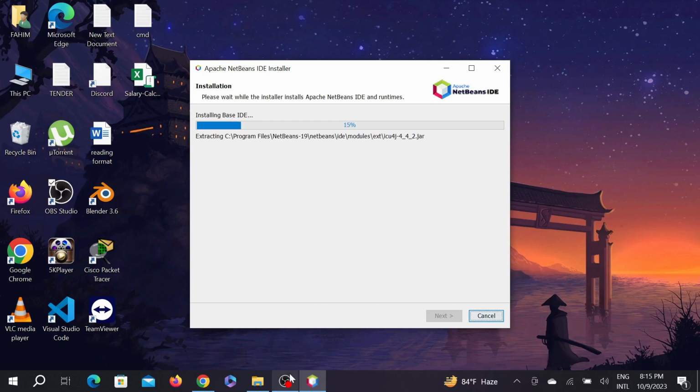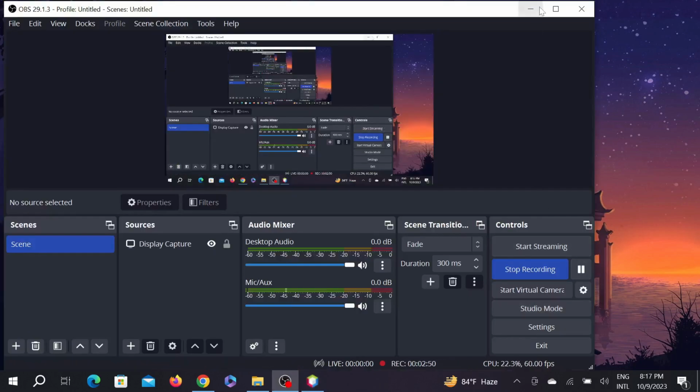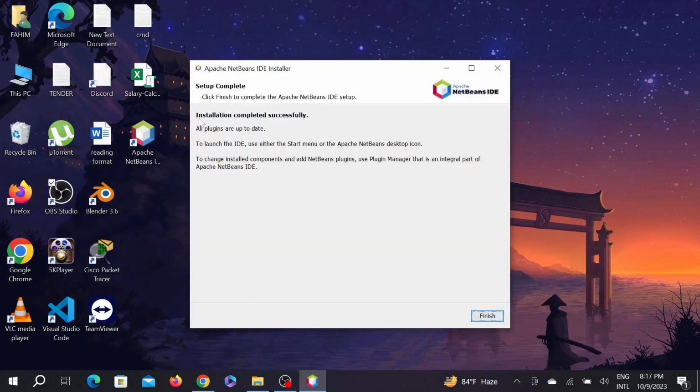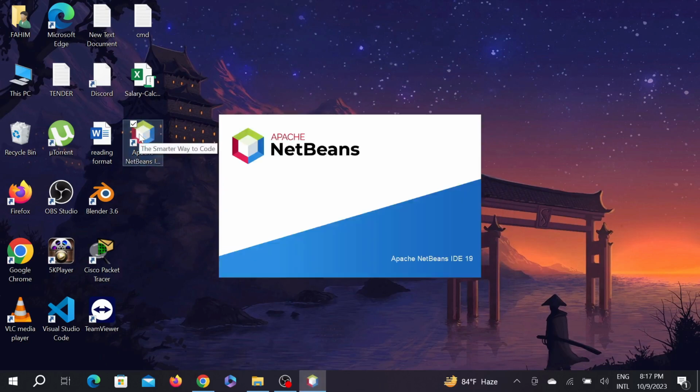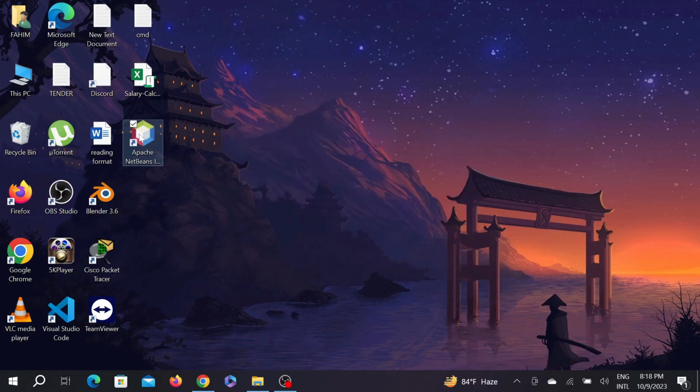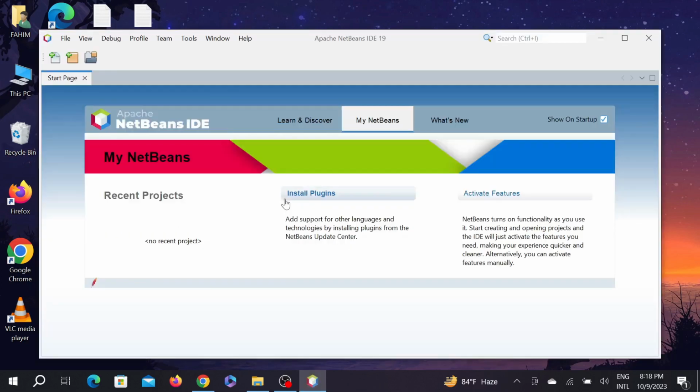So wait. Now, as you can see, my installation process is finished. Just click the finish option here, and you can see the NetBeans shortcut is also here. Just double click it here. It is opening for the first time, so it will take a few extra seconds. Just wait for it. Now, as you can see, this is the NetBeans dashboard, and this is its interface. So now you can start coding and making Java projects on NetBeans.